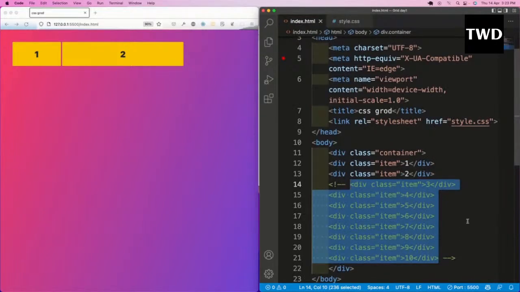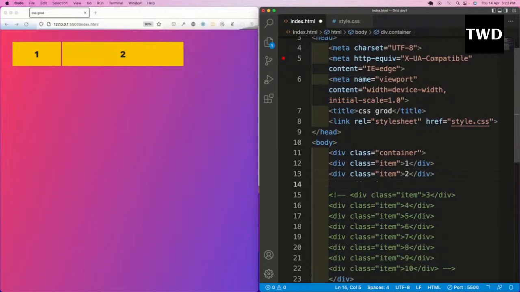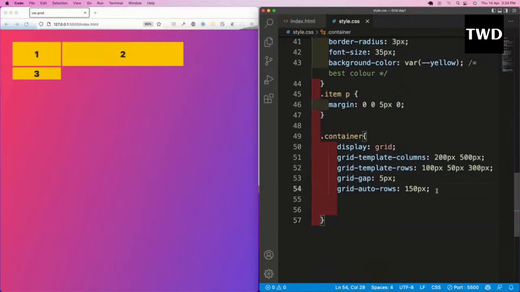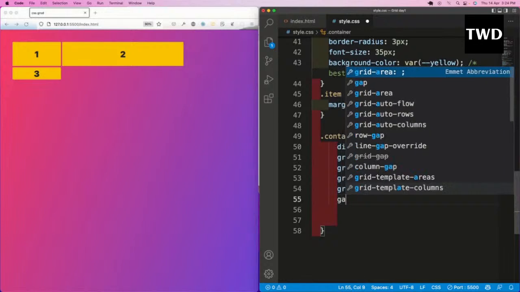So let me add one item. We'll copy it, Control+C, and add item 3. By default it comes below 1. So what do we want? We want this item in the row. So grid auto row.